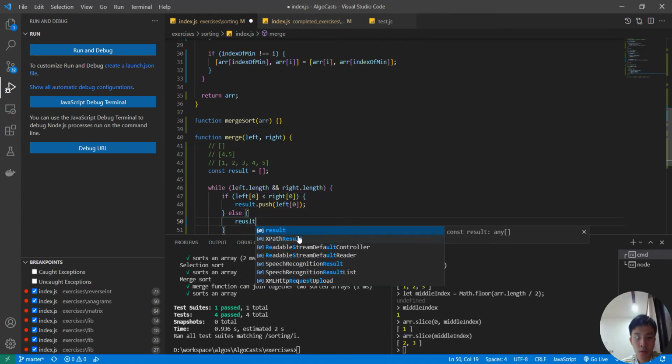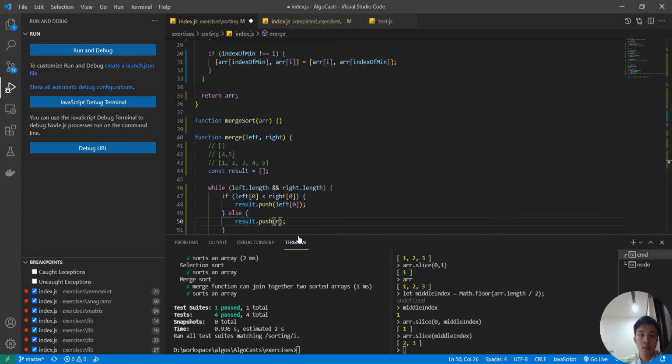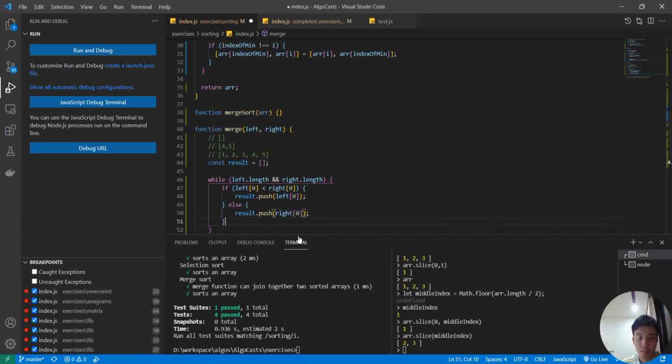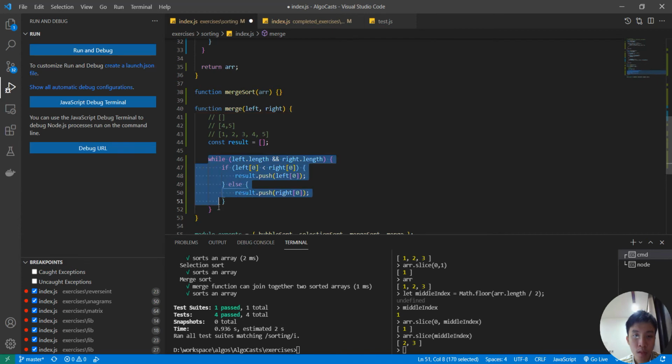Otherwise we push the right at index 0. Okay, so when we exit the loop, either left or right is empty.